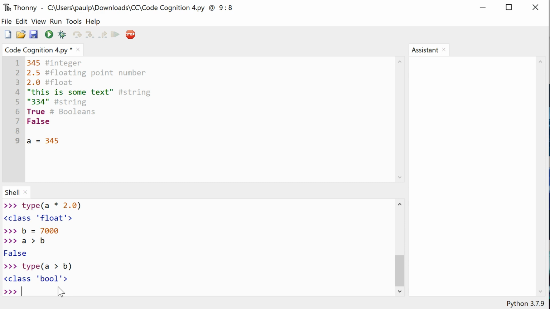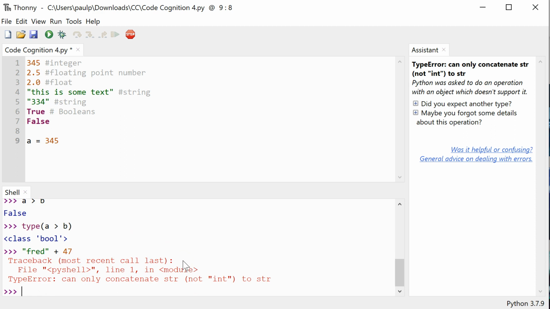Last thing, if I do Fred plus 47, you can see Fred is a string, it's green, and 47 is an integer. And I get an error message. Now, type error: can only concatenate, that means put together, that's what the plus is doing, string to string, not an integer. So this error message is telling me exactly what's wrong on this line.